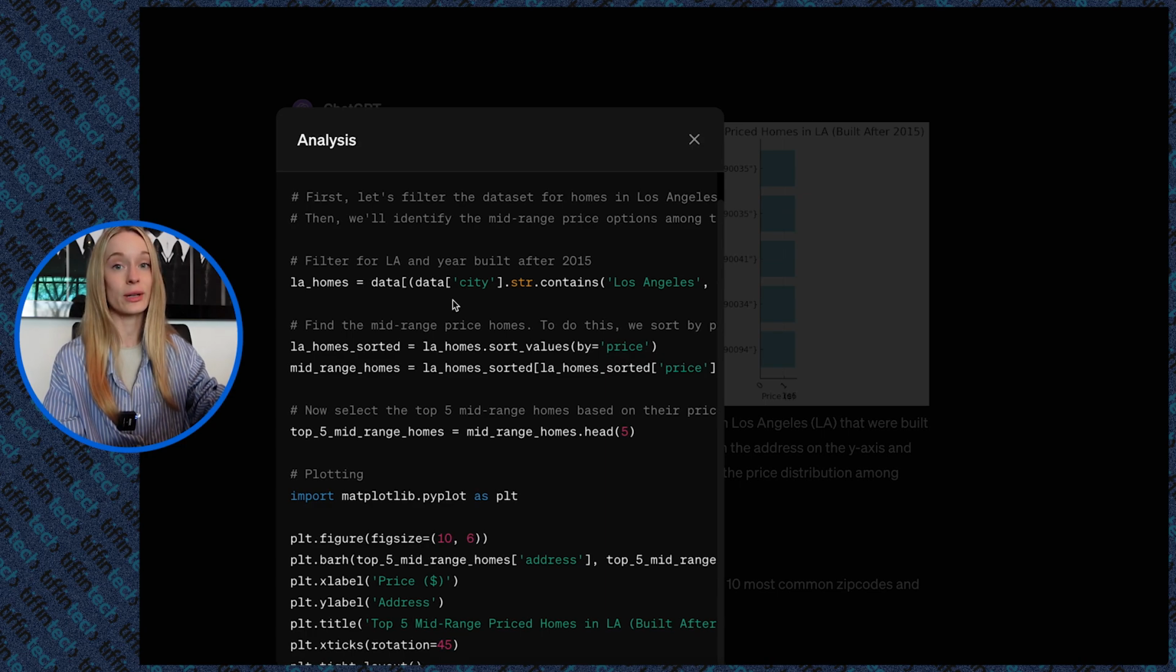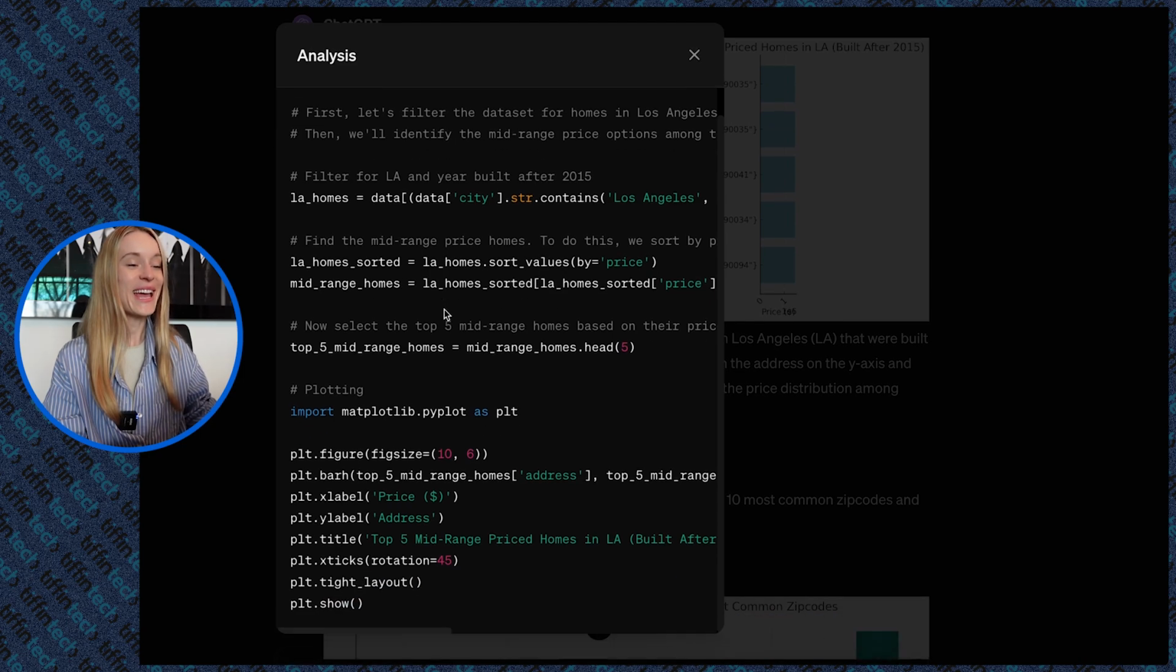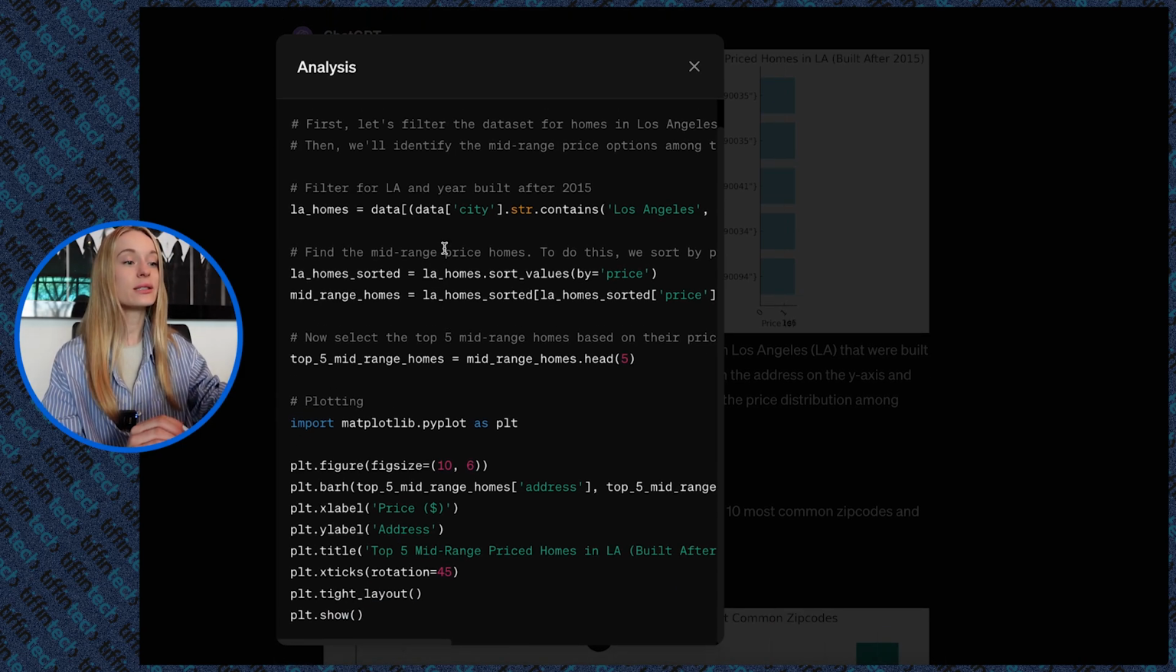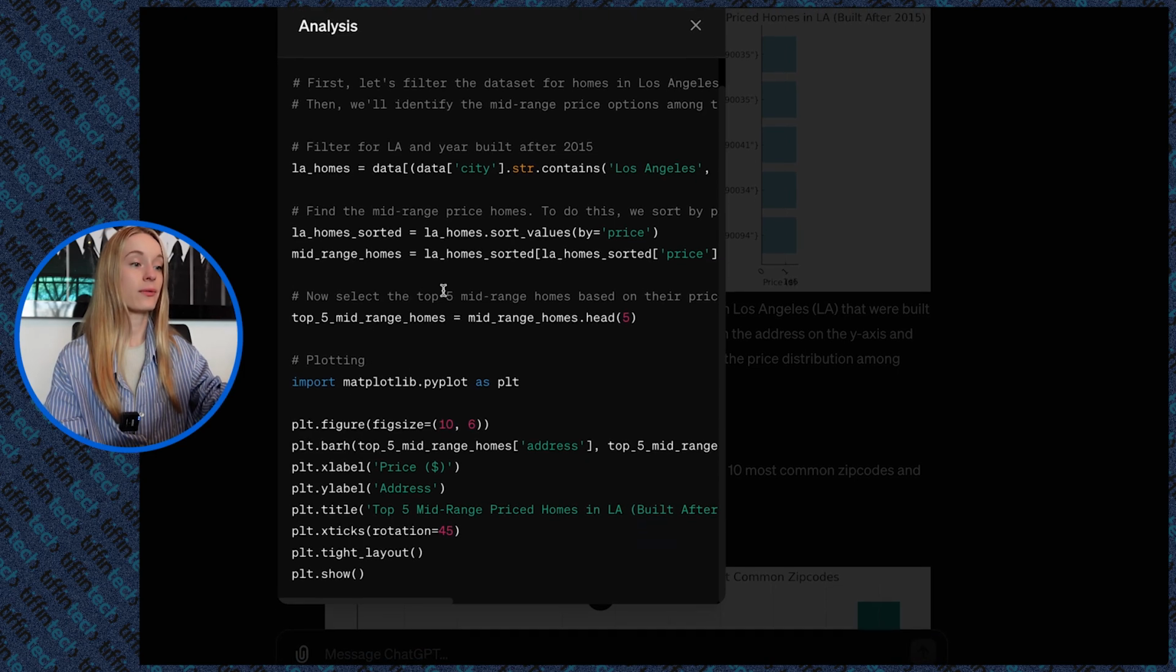So if you are someone who is learning Python or wanting to get more into the data space, machine learning space, it's so helpful. And I'm saying that because I am someone who's doing this exact same thing and using this analysis to understand what is going on. Okay, first we're filtering for LA and ensuring that the year built is after 2015 and going through how they are finding the mid-range in price homes, selecting the top 5 homes. This is gold when you are learning something new. It is literally walking you through it. And as long as you understand what it is doing, it is key.